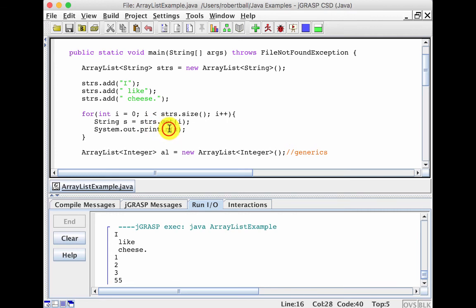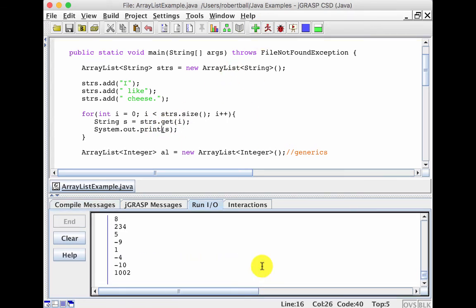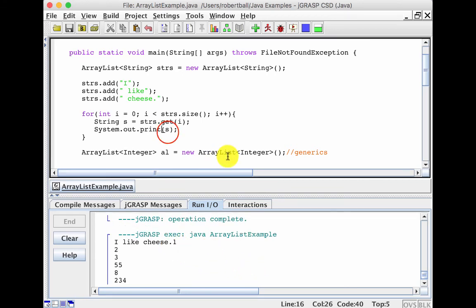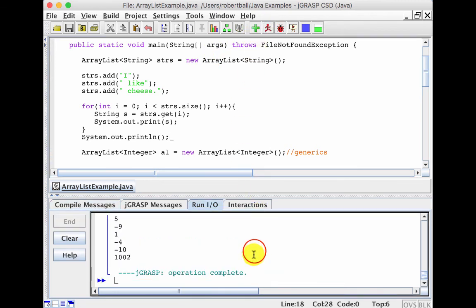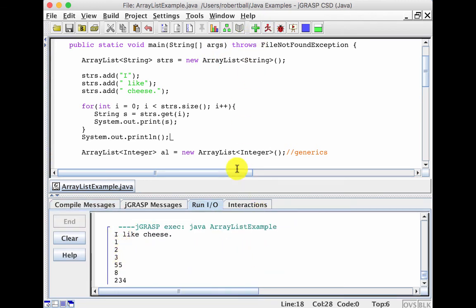And if I change this from println to print, then there we go. I like cheese, and then I forgot to put a println to start the numbers afterwards, which would make sense. So System.out.println with a carriage return there, and it should be beautiful. I like cheese and the numbers.